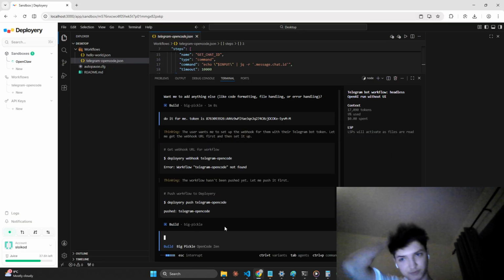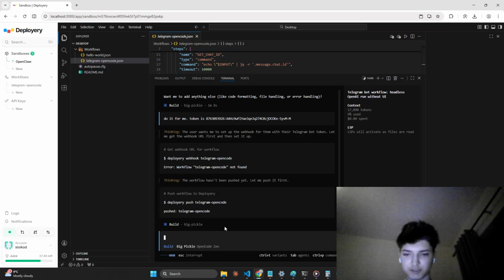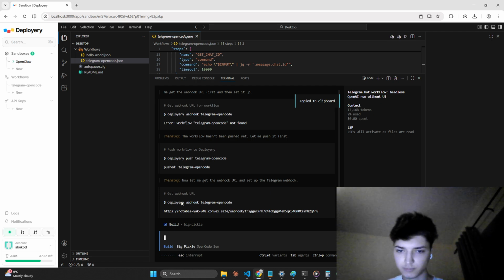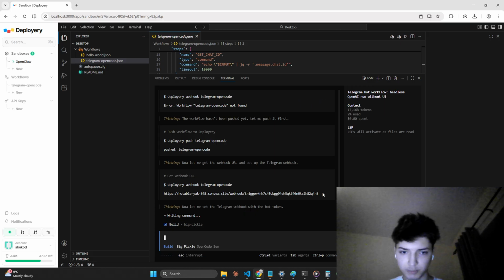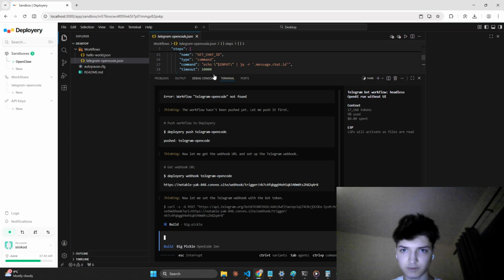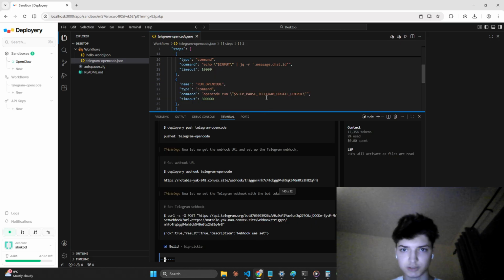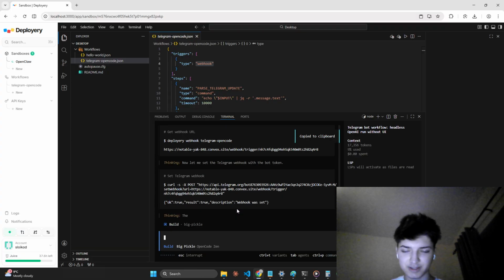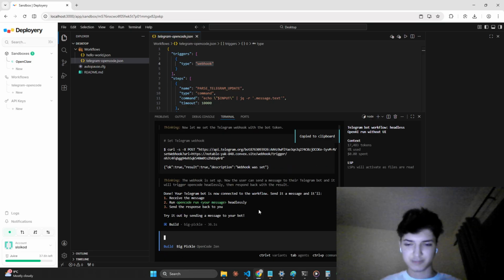And for the 5-minute limit, let's just count the actual time that I sent the prompt at. So you can see it actually pushed this workflow and it appears on the side over here. And it's going to get the webhook for it. Since this is a webhook trigger, it's going to get the webhook URL, and then it's going to curl, and then it's going to set the webhook. Curl. Why did I say it like that? But yeah.